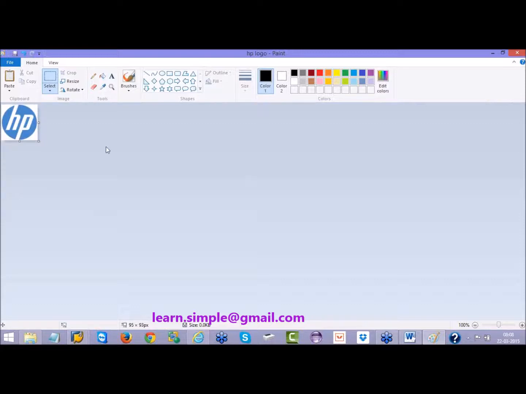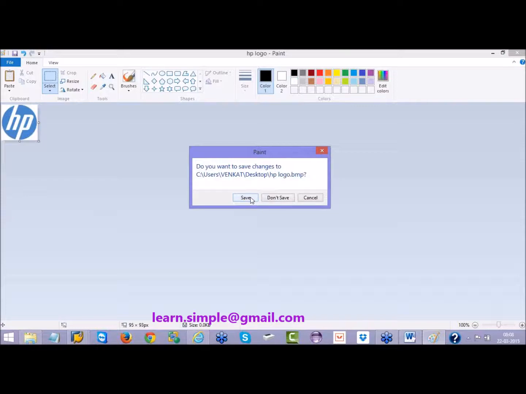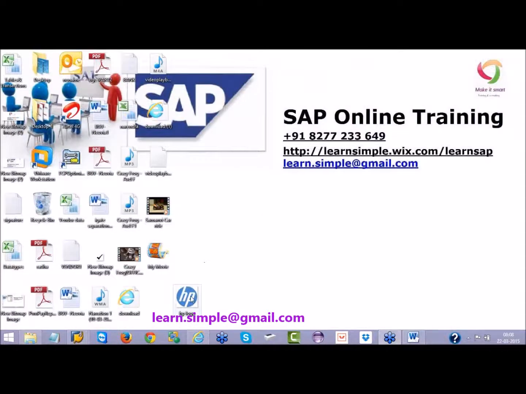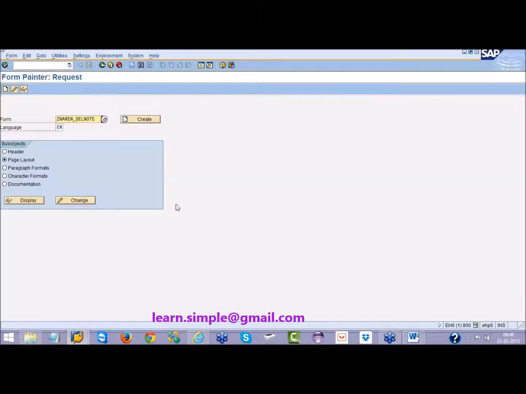So here my logo is almost ready. The bitmap image is done. So my logo is available on my desktop. Now I want to bring this logo into SAP. I want to upload this logo into SAP.